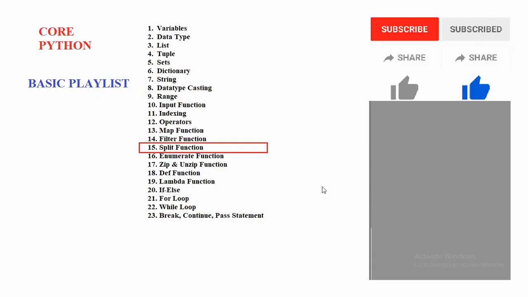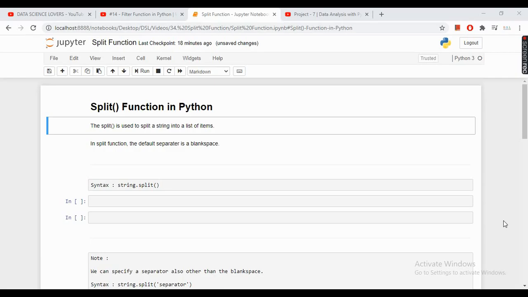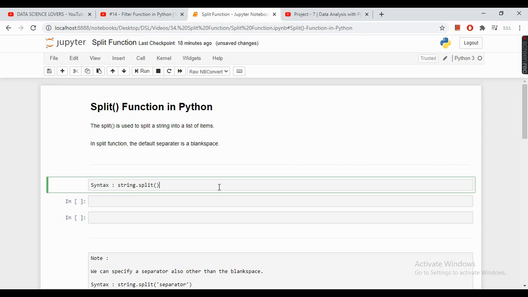In this video, we will cover the topic of the split function in Python. The split function is used to split a string into a list of items. In the split function, the default separator is a blank space. Let's see with an example.